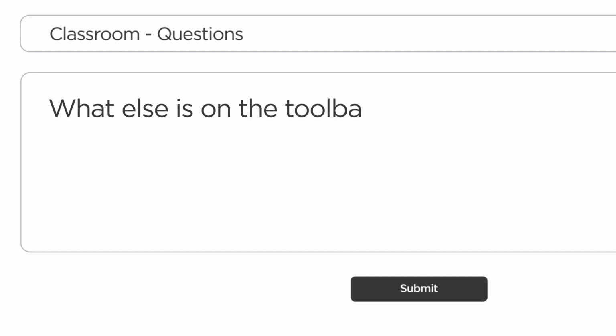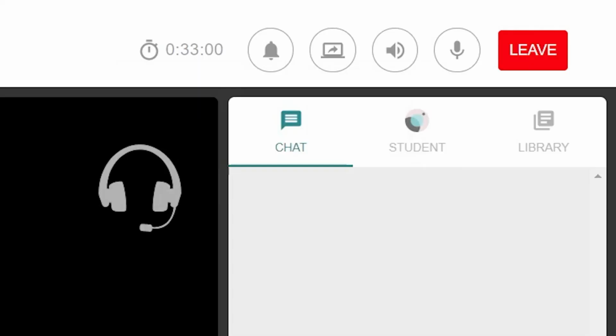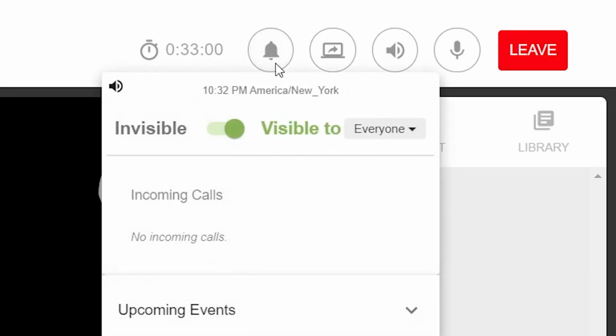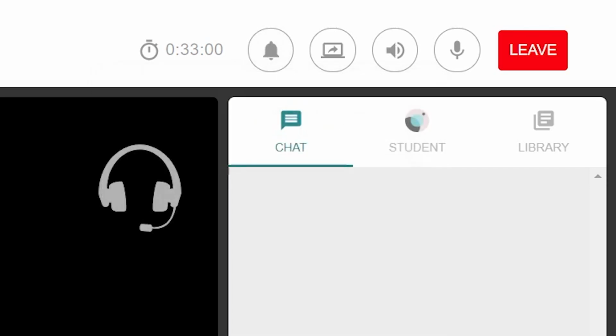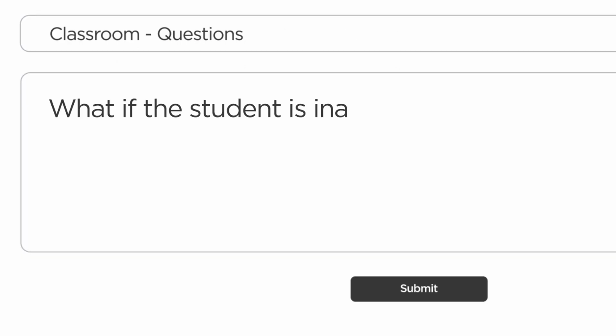What else is on the toolbar? Let's take a look at the right side of the toolbar. Here you'll see a countdown timer with 4 icons. The timer shows you how many minutes are left in the lesson. The bell icon is your mini dashboard. This will notify you when your next student is calling. Next to that is the screen share button and 2 buttons for muting your student or for muting your own microphone. What if a student is inappropriate?